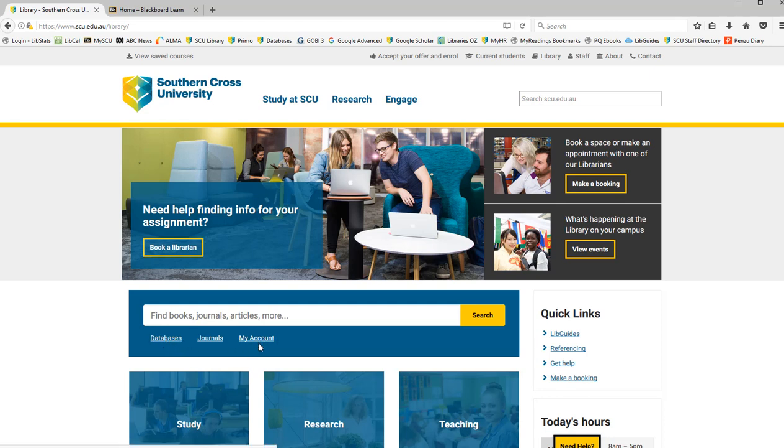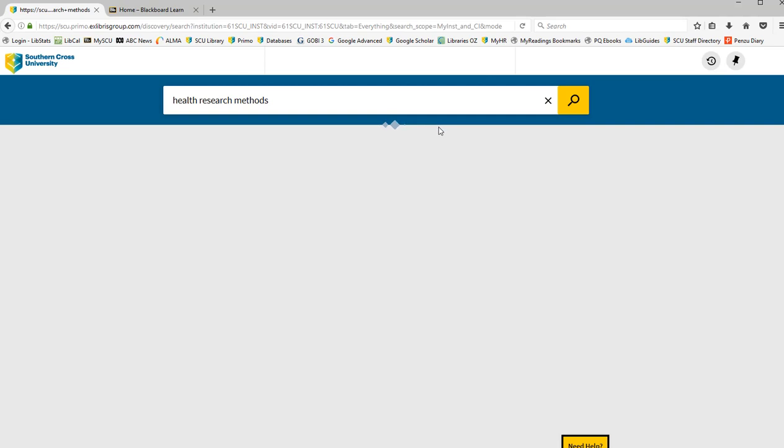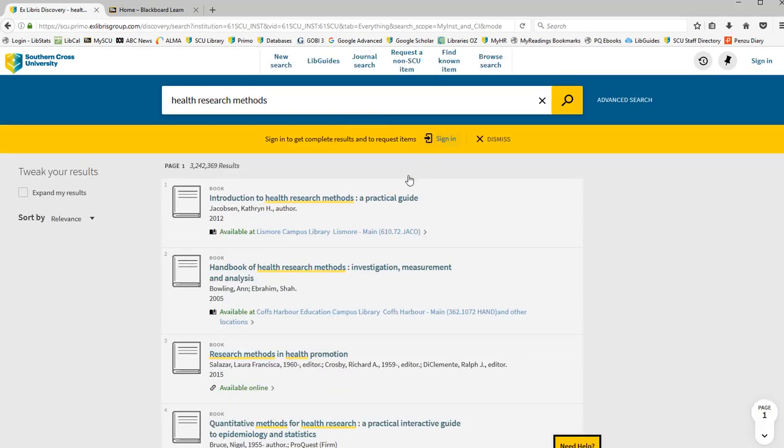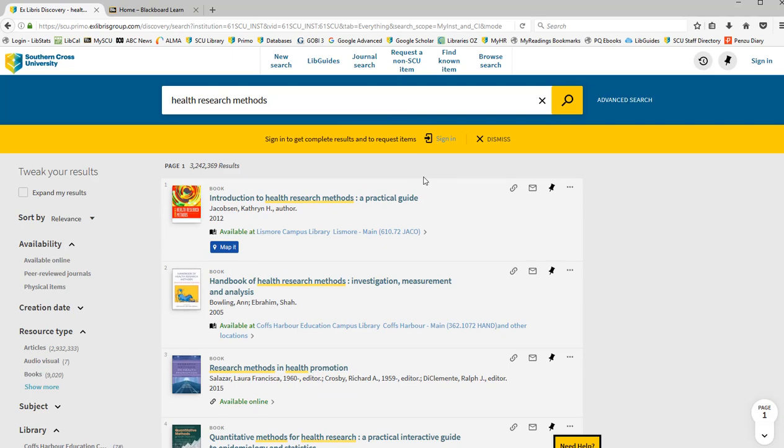You can log into your library account now. But let's do a search for some books. I'm looking for some books on health research methods. Type it in and click search. This search yields over 3 million results, the bulk of which are articles, but let's sign in now.